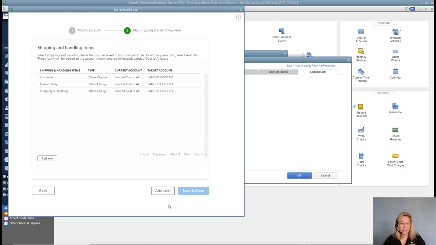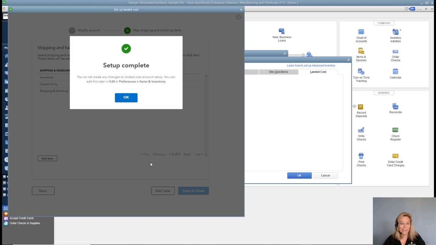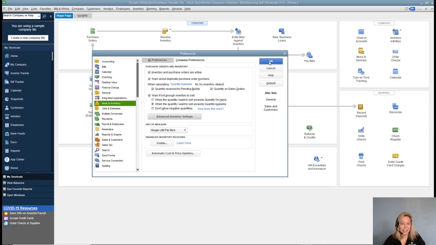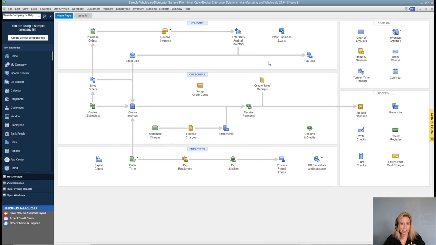As you see here, the insurance, custom duty, and shipping and handling items we created were automatically mapped with other charge as the type and landed cost to allocate as the current account and target account. If all your landed costs are added, select Save and Close or Add Later to exit the screen. Then click OK once, OK twice, and OK 3 times to exit the preference screen.